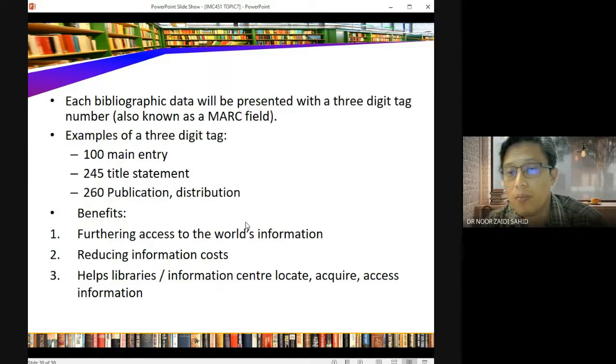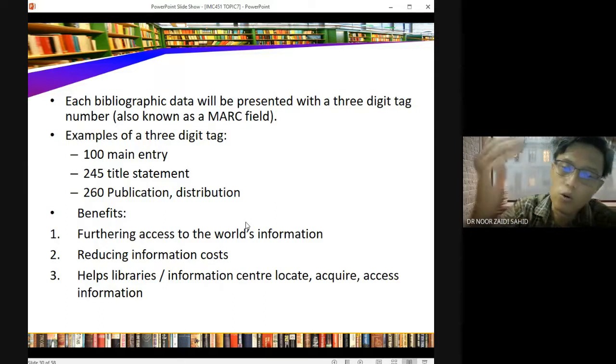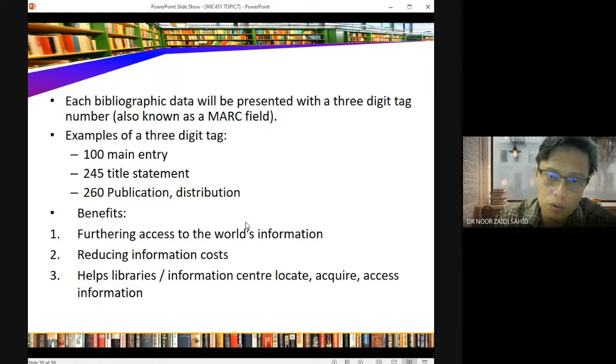Each bibliographic data will be represented with a 3-digit tag number, also known as a MARC field. Jadi setiap medan maklumat yang kita perlu masukkan, dia mengandungi tagging, 3-digit tag yang juga dipanggil sebagai MARC field. So contohnya di sini, bagi main entry mereka menggunakan kod 100. 245 digit tagnya, digit tag adalah 245. 260 for publication distribution. Sebab apa? Di dalam sistem kita akan melihat coding ini. Kita hanya melihat 100, 245 dan 260, tanpa meaningnya di situ, tanpa main entry, tanpa statement.